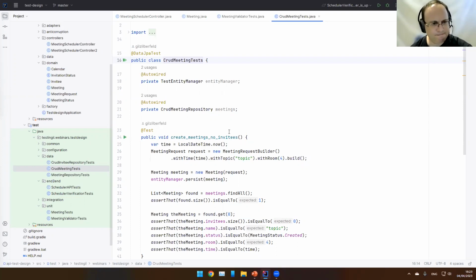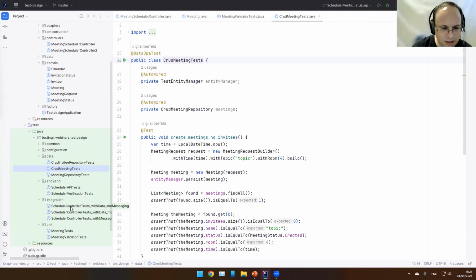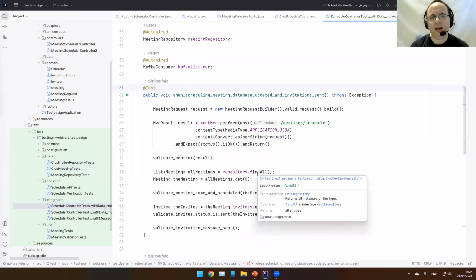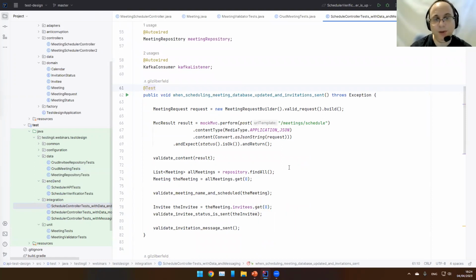I have integration tests. Integration tests basically, let's look at that. So this is a Spring API test. It calls the API from the outside, but in a single process. And this is calling the logic, which calls the database and sends out the invitations. So this is sort of an API end-to-end thing, but not from the outside.